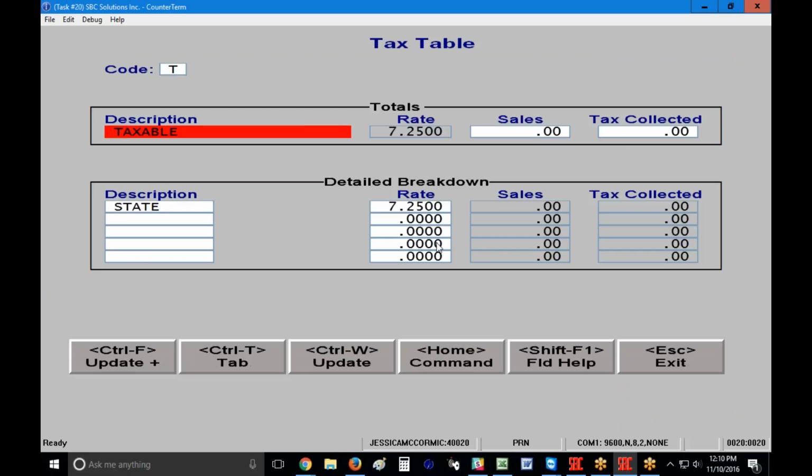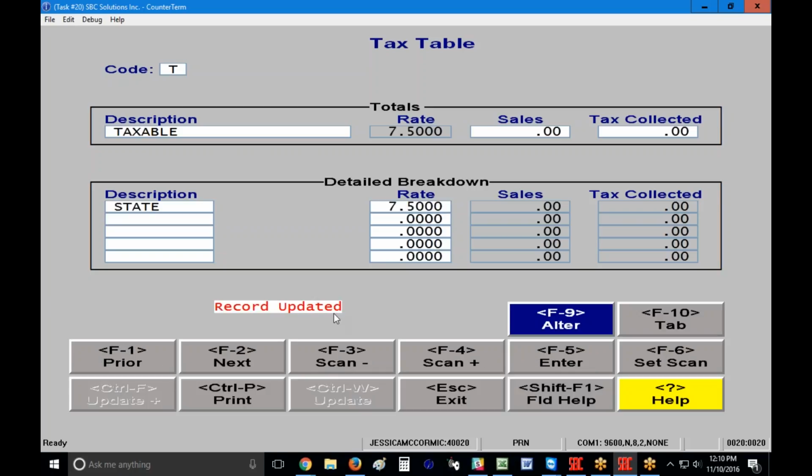I'm going to press my F9 key or hit my edit button. I'm going to bypass the sales and the tax collected, and at the state I'm going to change it to the new rate, 7.5%. I'm going to click the update button, and now my people can get back on the system and start charging appropriately, and anybody who has a code T assigned to their account or to their ship to address will be charged this new rate of 7.5%.